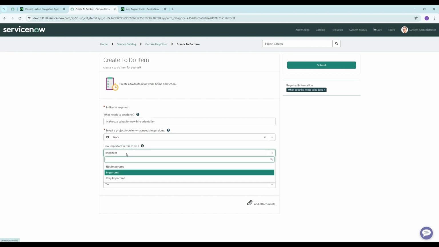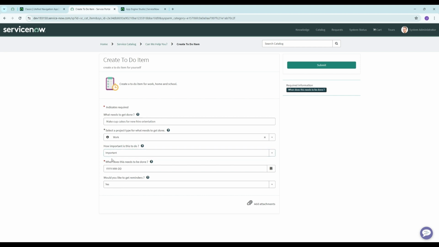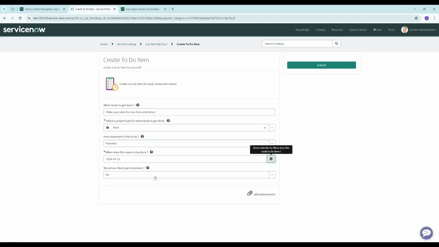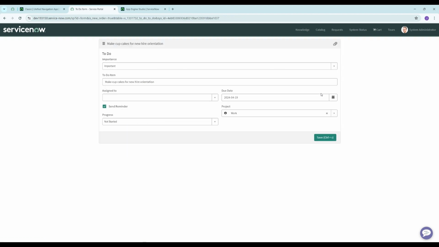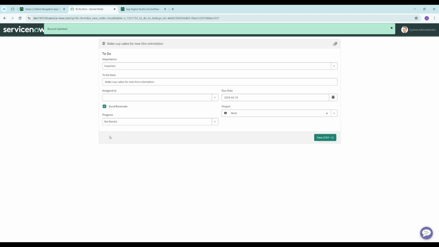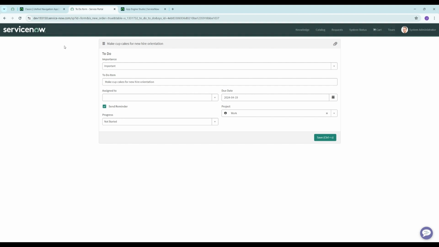How important is this to do? I'm selecting important. By default, it is important. I'm going to select any future date. Click on OK. Would you like to get reminders? It is default yes, and I am selecting yes. Click on submit. Click on save. So it's saying record has been updated.